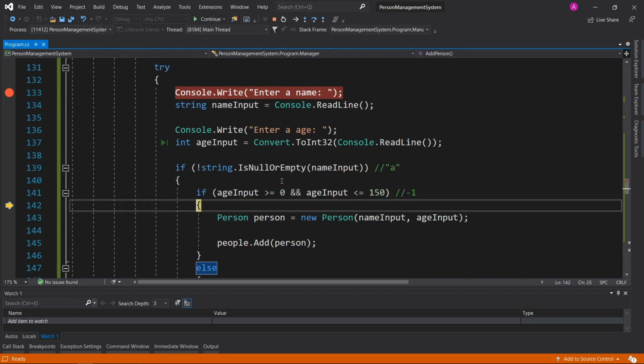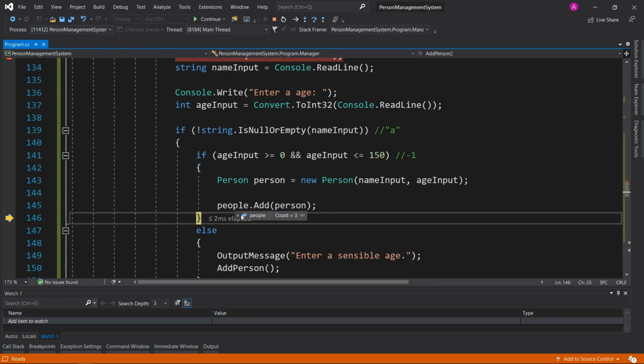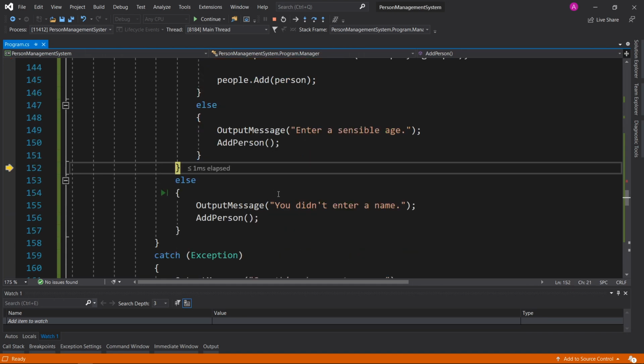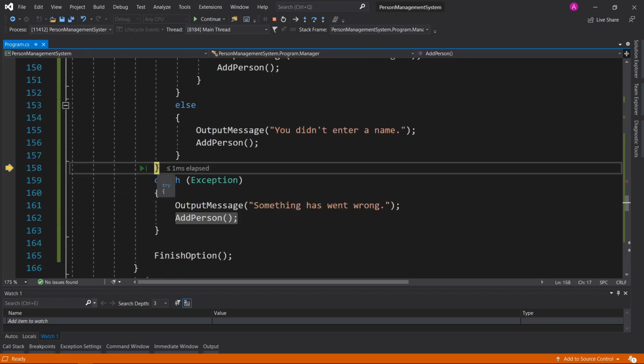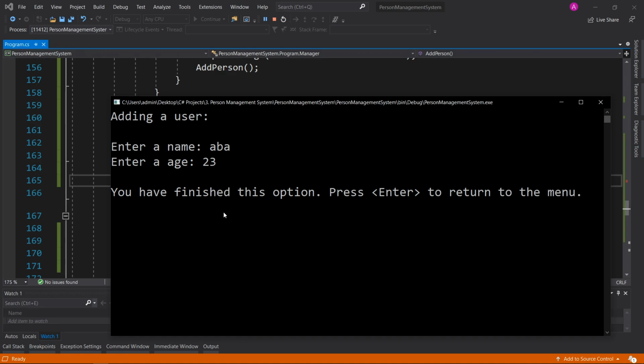And if we go through this list, you'll see that we've hit the new person. Our person does include the right details, and we've added them to the people, and now we actually have 3 people in here just because I was demonstrating them values. And then look what happens. We hit the end of the try, which is perfect, and then we hit the finish option code, and that's why you see it here.